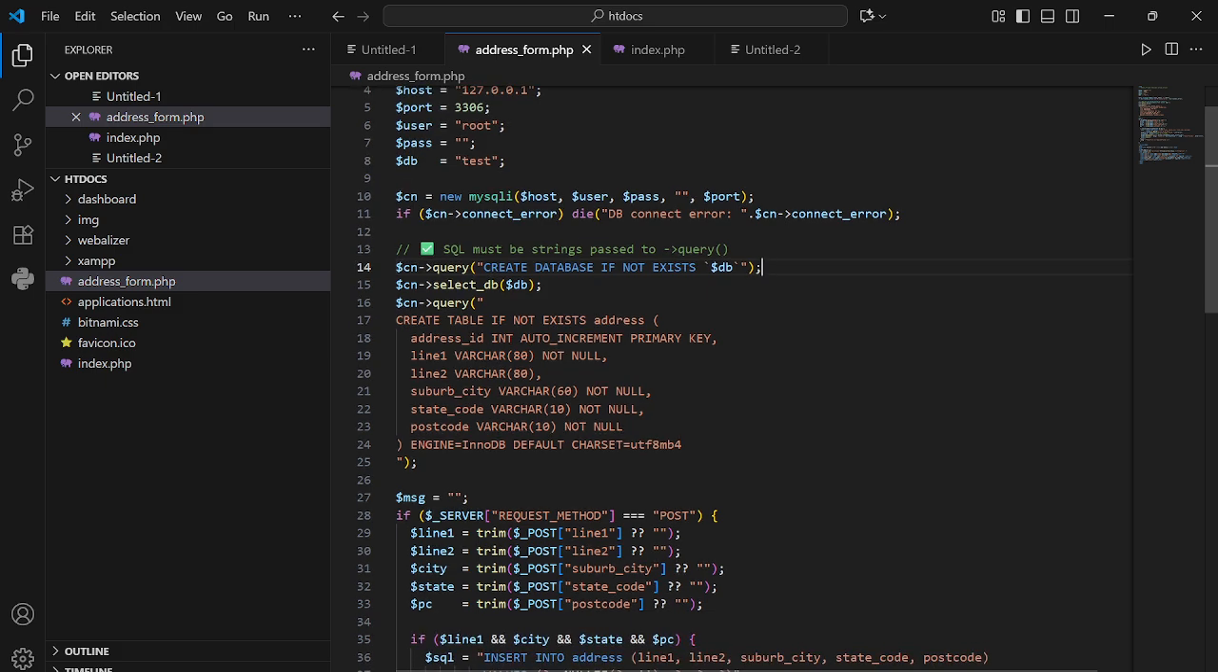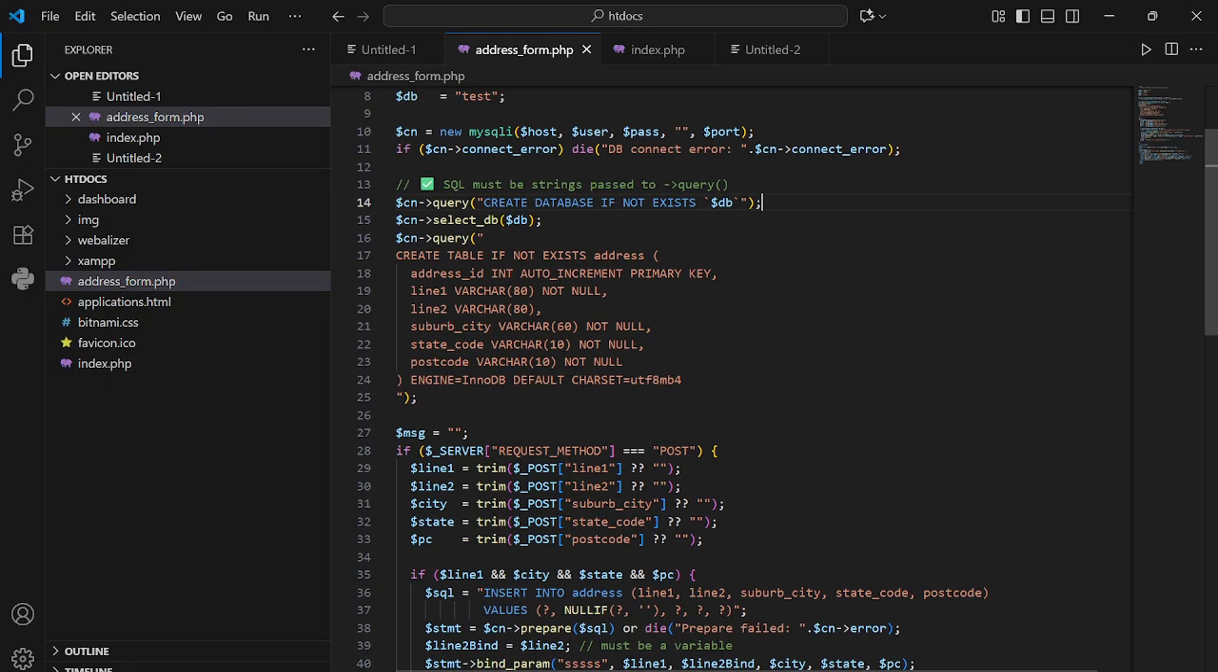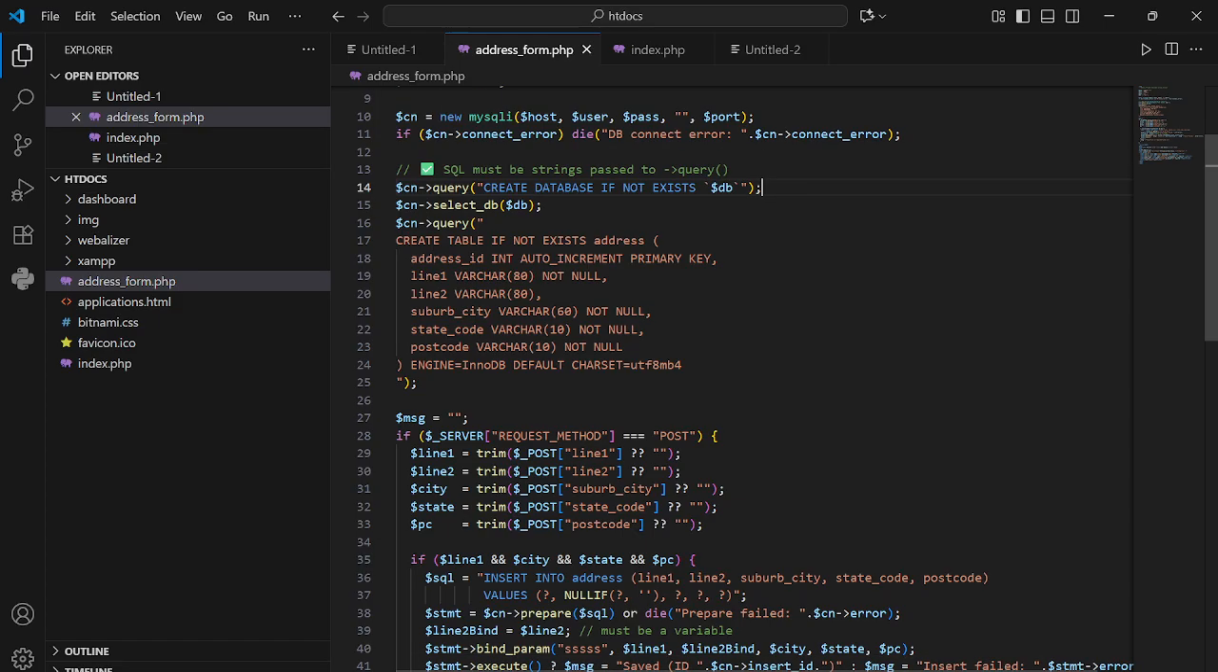Then create and select the database. Every SQL command must be a string passed to query. So CREATE DATABASE IF NOT EXISTS test to ensure the database exists, and select_db to switch into it. That makes the script self-initializing. No manual DB setup needed. Then create the table.